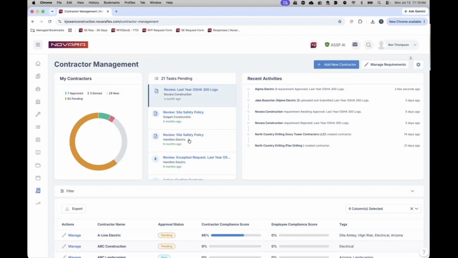And so you would review all of the submissions as they're coming in and give them the thumbs up or thumbs down. If you reject it, it kicks it back, and you can give a note as to why it was rejected, and the subcontractor can resubmit.